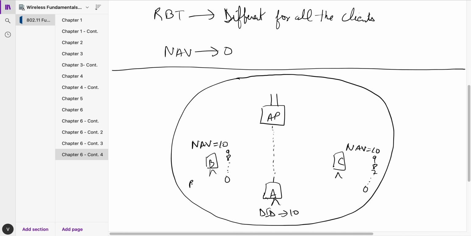Let's say the RBT of client B is 5, the RBT of client A is 7, the RBT of client C is 4, and the RBT of the AP is 10, for example. Once the countdown begins, it is likely that client C will win the contention because its RBT is the lowest. Once the RBT becomes 0, it will check that there is no communication happening around it, and it is good to send traffic. It will then start transmitting.